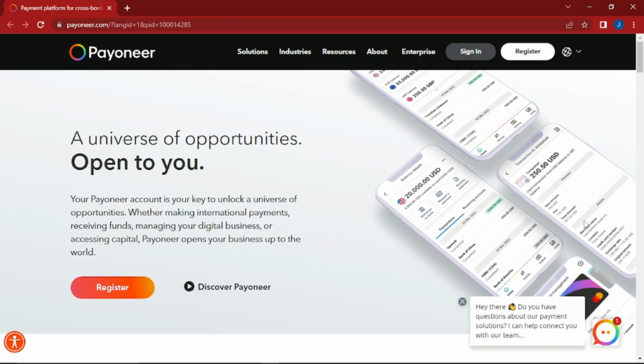So the first thing you want to do is head over to this platform right here called payoneer.com, and when you've come over here, just go right here and click on register. Remember, the link will be in the description below, and you'll get a $25 bonus for creating an account. So you just want to do that.